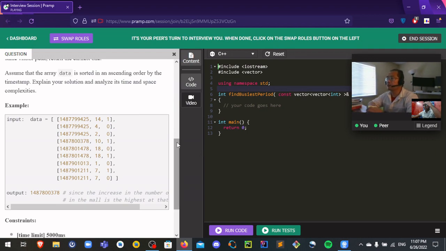I was saying I guess I got the problem, but I will need to recheck if I got it right or not. In the beginning, I have data, and it's an array of arrays. Each array has 3 integers. The first one is a timestamp, the second element is the number of visitors, and the third one indicates if people are entering the mall or exiting from it.